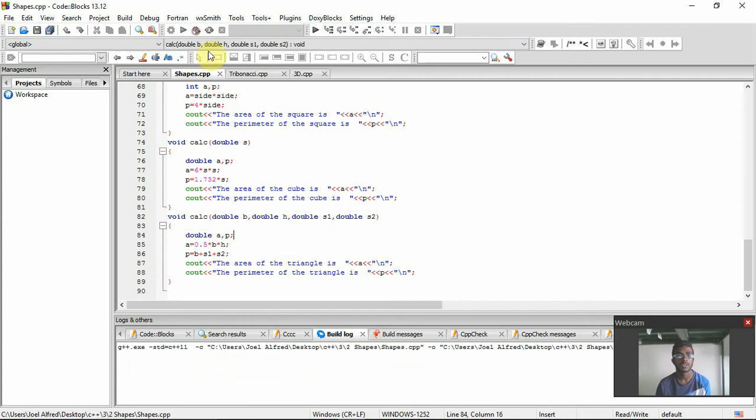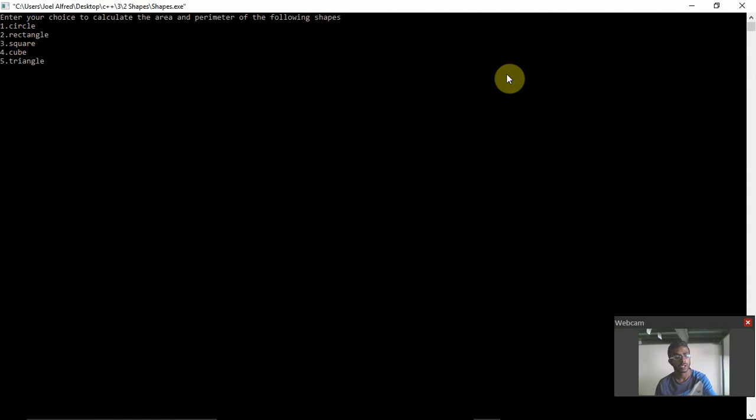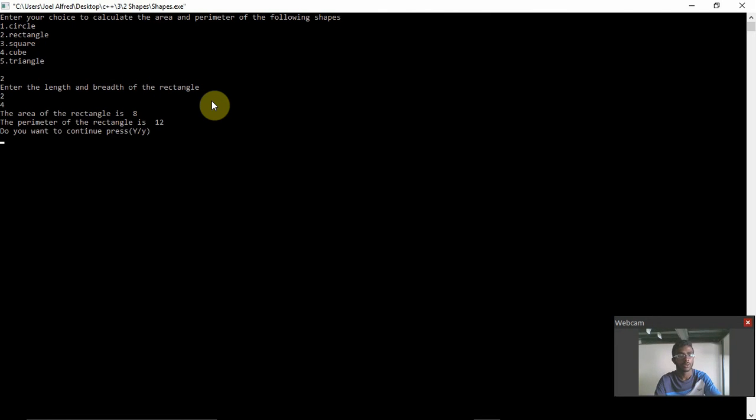Now let's build and run the program. Enter your choice. So let's keep the choice as 2. Enter the length and breadth of the rectangle, 2 and 4. So the area of the rectangle is 8. The perimeter of the rectangle is 12. Now do you want to continue? Press yes. Maybe now check the circle.